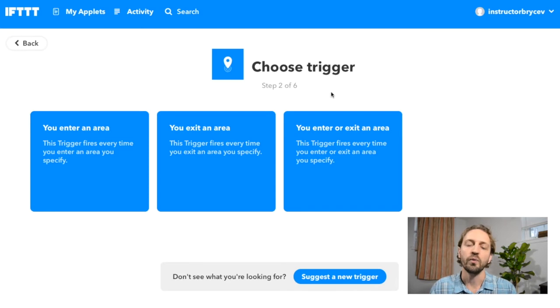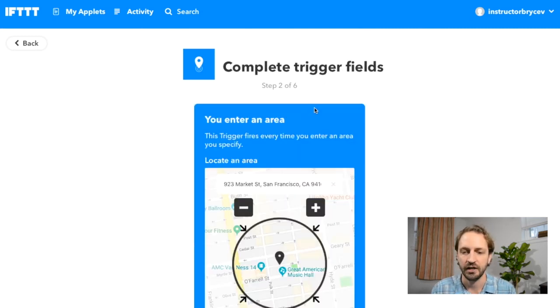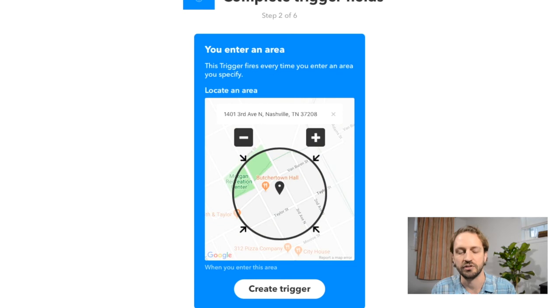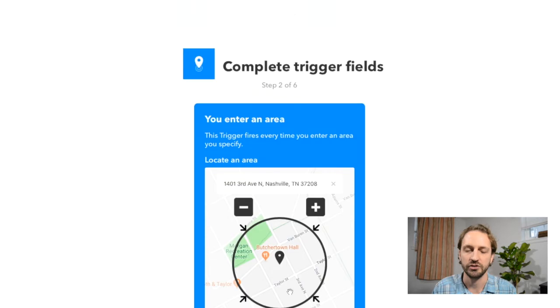Then what we want to do is choose when you enter an area. We're going to set this up so that when you enter your place of business, that's going to be the trigger to then record in a Google spreadsheet the round trip it takes to get from home to work, and of course back. So when we click enter an area, search for your business address. I'm going to search this here in Nashville, which is somewhere I go a lot for business. So anytime I enter this area, it will create the trigger.